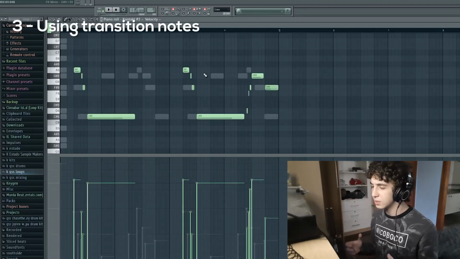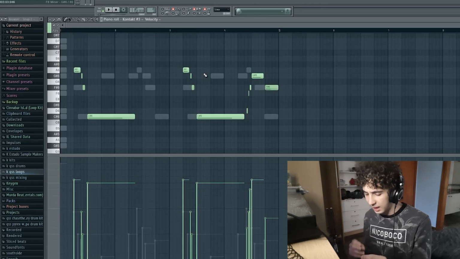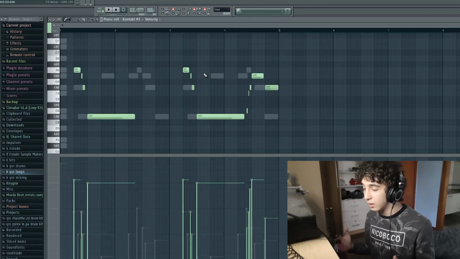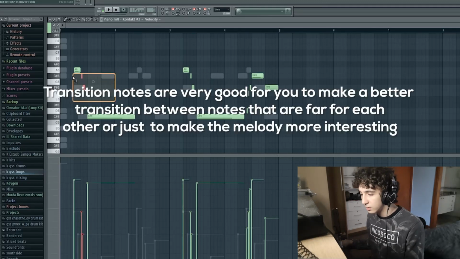And now for the transition notes. What if you want to use notes that aren't exactly and perfectly placed next to each other, and how can you make a very good and catchy counter melody off of that? Simple, just use transition notes.